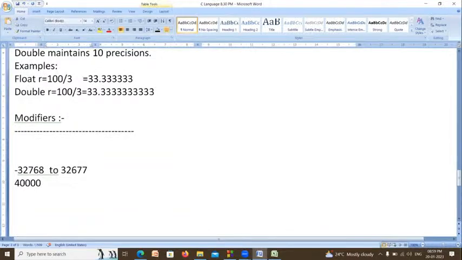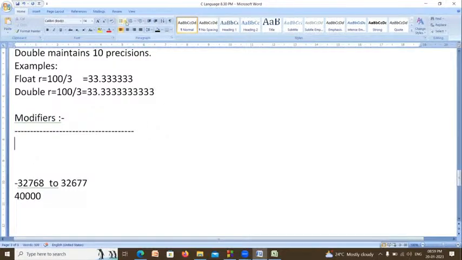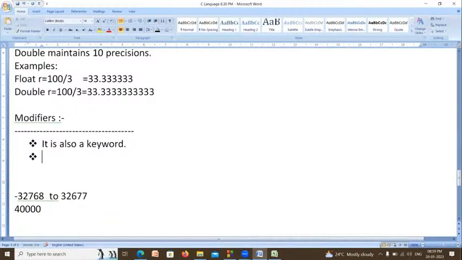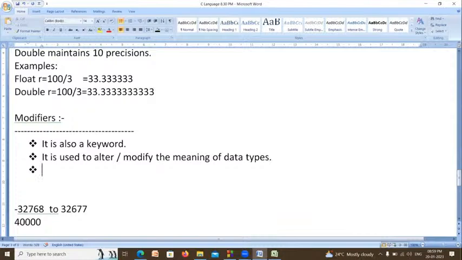To modify the meaning of data types, we need to use the modifiers. Now, what is a modifier? A modifier is a keyword. It is also a keyword, meaning these are already defined in the system. What is the use of a modifier? It is used to alter or modify the meaning of data types. If you want to change the meaning of a data type, then you have to use a modifier.